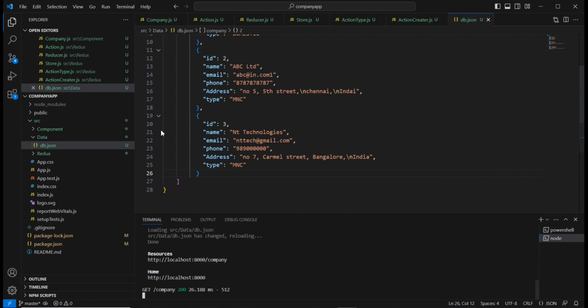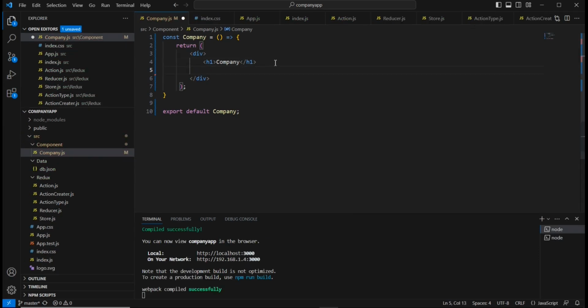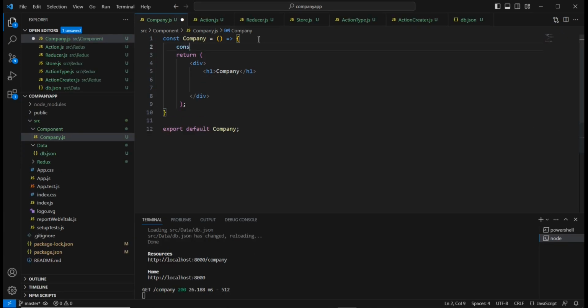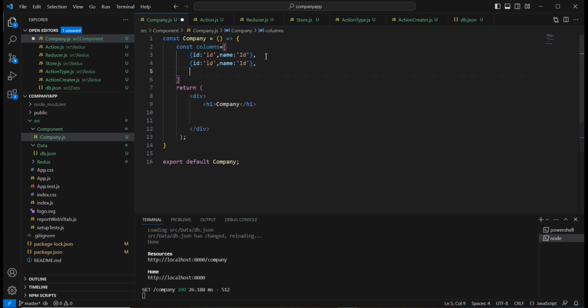Next, what I'm going to do, let me focus on the designing area. In our component, currently I just included this div tag only. Here we can start designing our table. First, let me declare the columns. Constant. Here let me include the objects one by one. Similarly, let me include 6 more items.